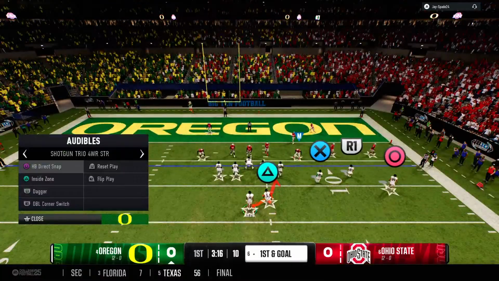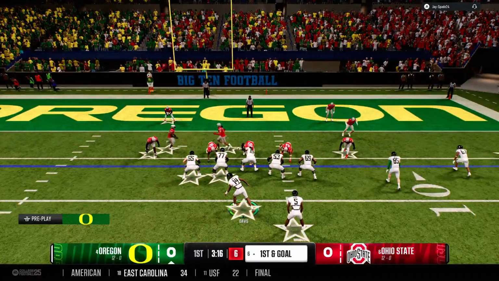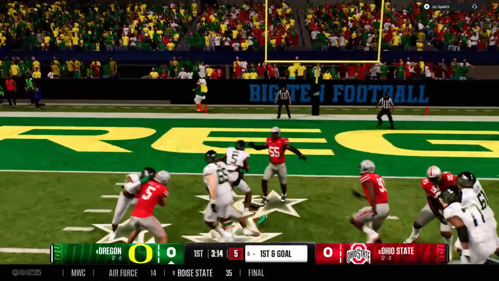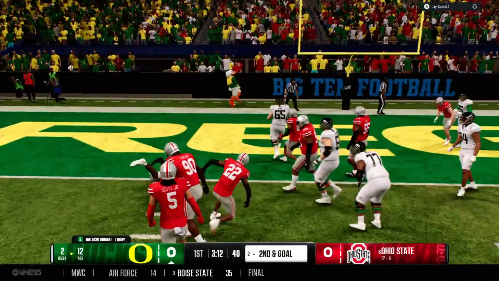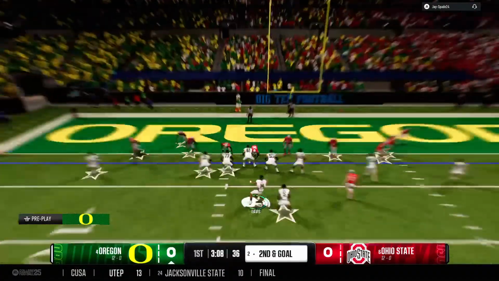The Ducks looking to finish the drive here. It's 1st and goal. 1st and goal, handoff. Couldn't quite get there. Brought down at the 2. Coming up, 2nd down and goal.